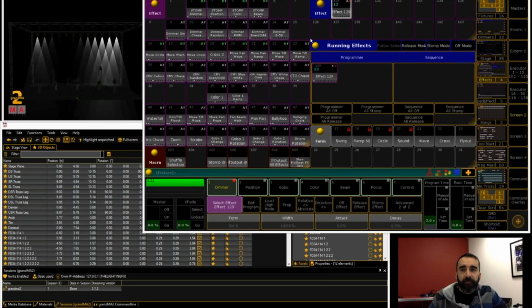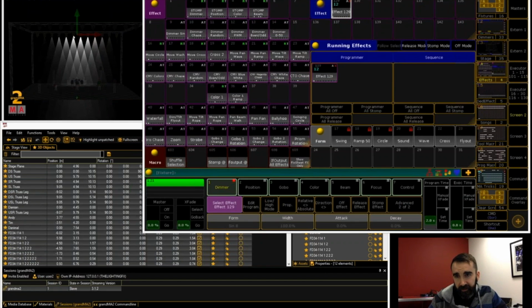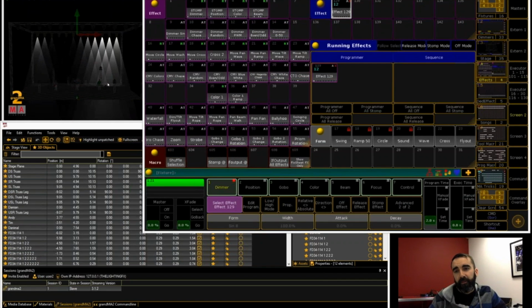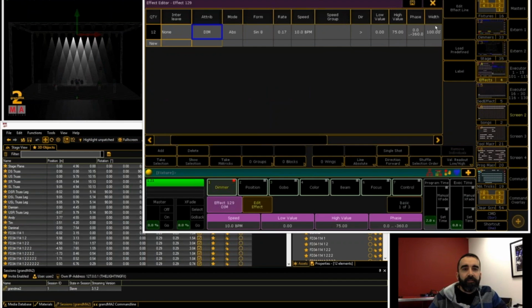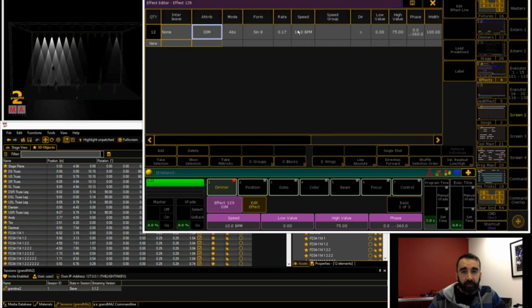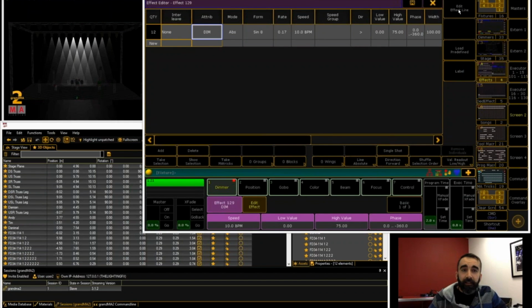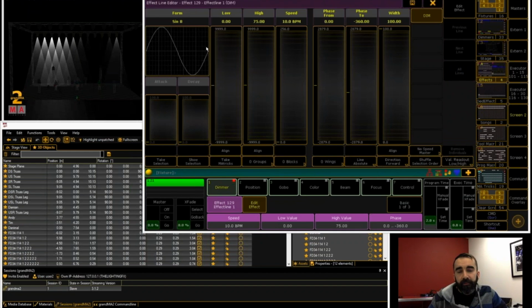At this point, I want to start this effect so we can see it. Now, I basically see a sine wave. You see some of these lights are all the way up at 75, some of them are at 0, spread out across this sine wave. And an easier way to display this is this particular line. I'm going to say edit the effect line on the top right, and I see this sine wave.